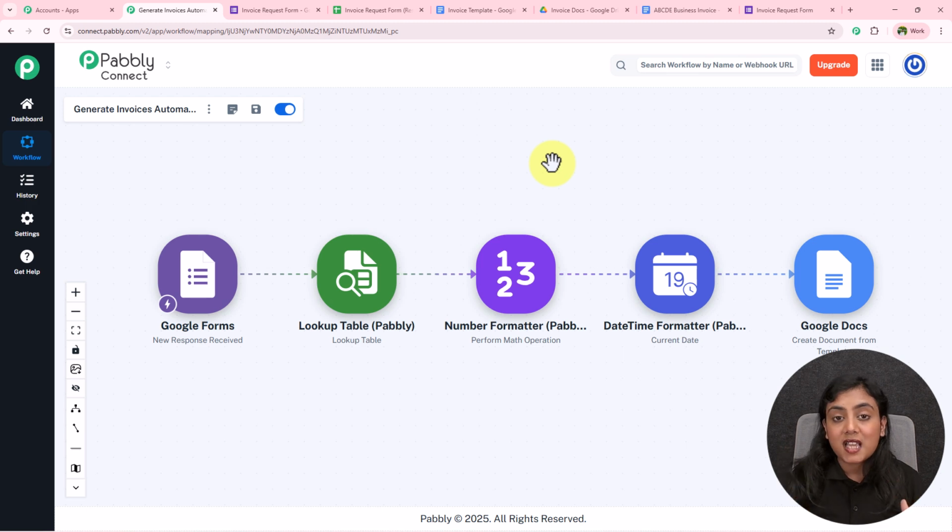Did you see how simple it was to create this amazing automation, that too without any need of coding and programming skills using Pabbly Connect? Just automate the process of invoice creation in your business with this simple amazing workflow.